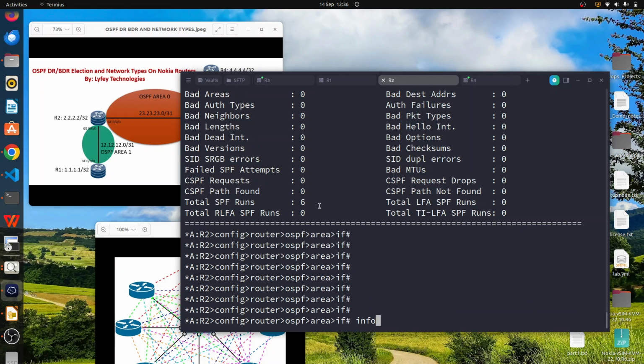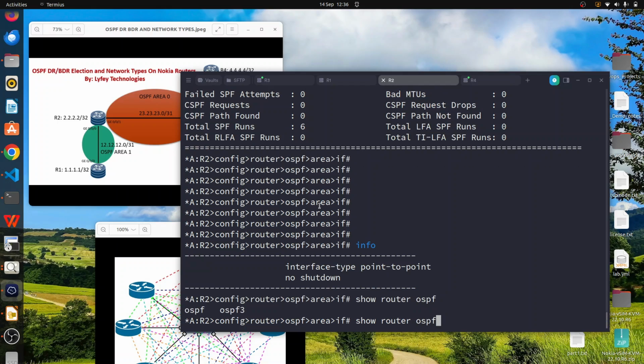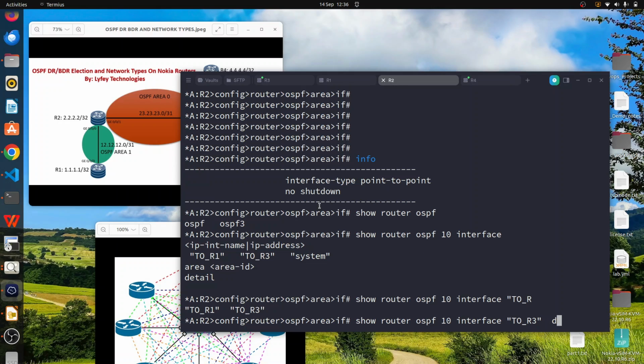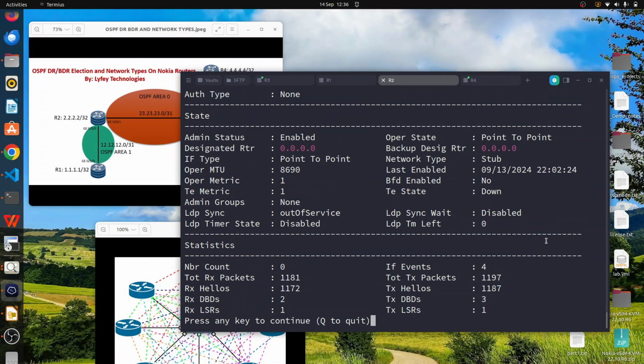But info, so we have configured the network type to be point to point. And if I show router OSPF 10 interface, it's interface to R3 detail, you can see that configured interface type is point to point. It's a point to point. The network type has also changed to stub. While the other side, it's a broadcast, so the relationship will not come up.